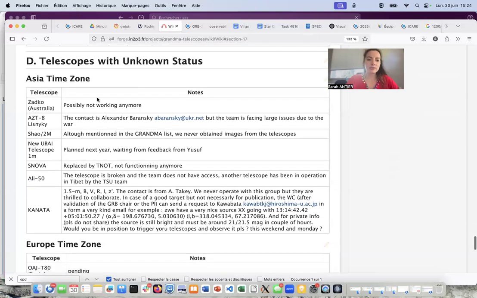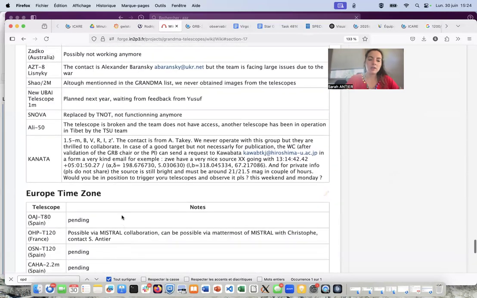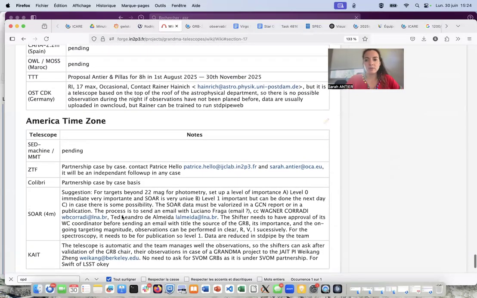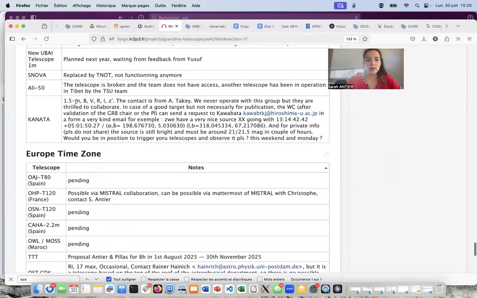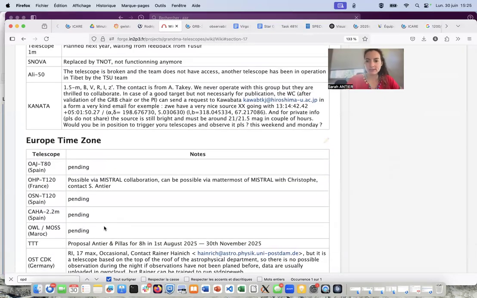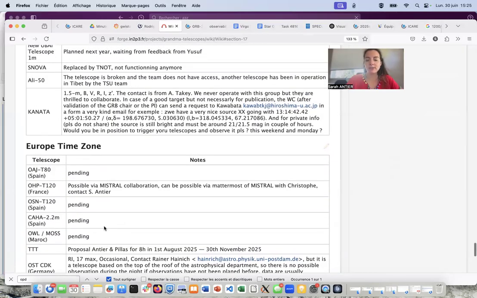And then we have telescopes with unknown status. I don't want to point to this in this video, but it's good to know that there are other opportunities for GRANDMA, but the status is a bit unknown. The process is to ping me if you think a telescope is interesting and we are lacking some data, to see what we can do. When it is pending, it means that I don't know the status or something like this, or the PI doesn't know the status.